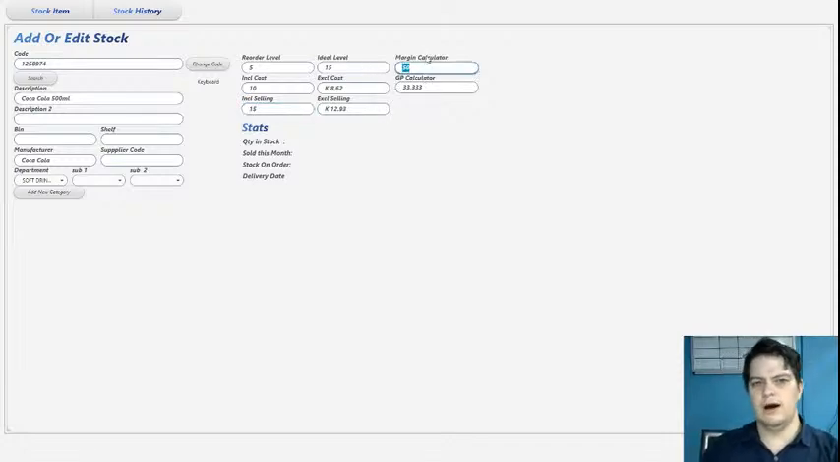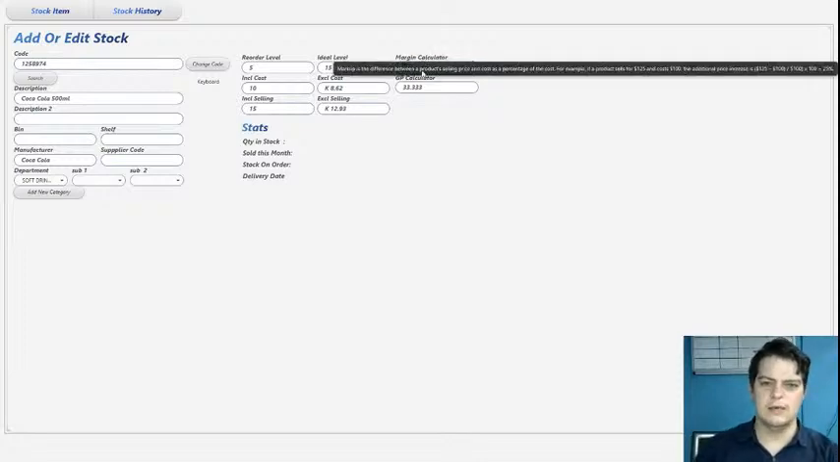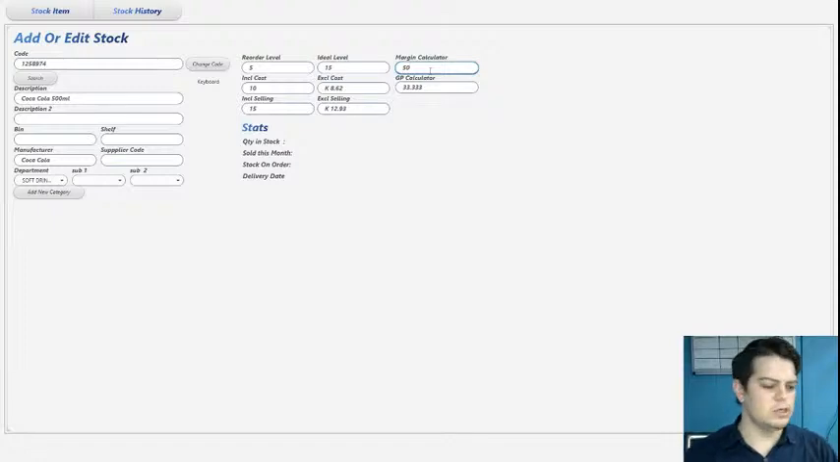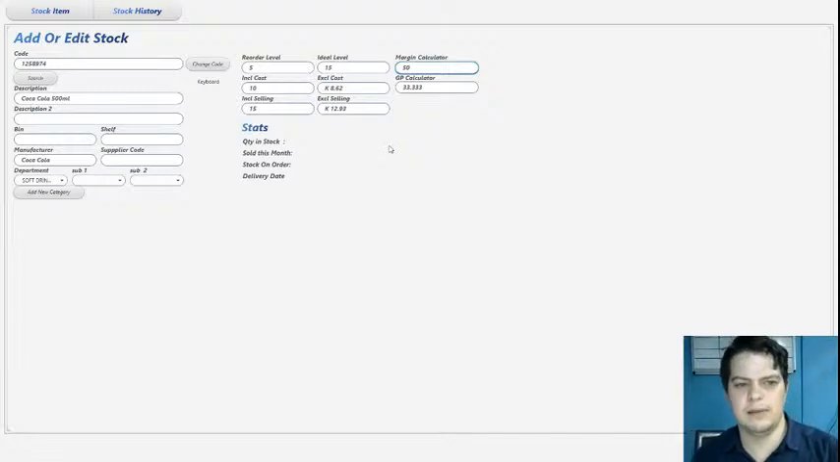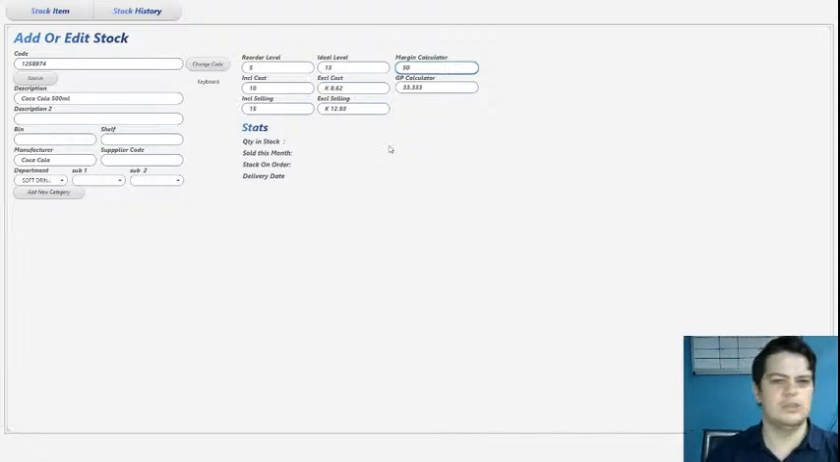If you hover over it, it will give you a description of what that is. Your margin is a percentage that you add on top of cost to be able to calculate the selling price. So a margin of 50% on 10 kwacha will give us 15 kwacha, because 50% of 10 kwacha is 5 kwacha. We add that on top of the cost price, and that gets us to 15 kwacha.